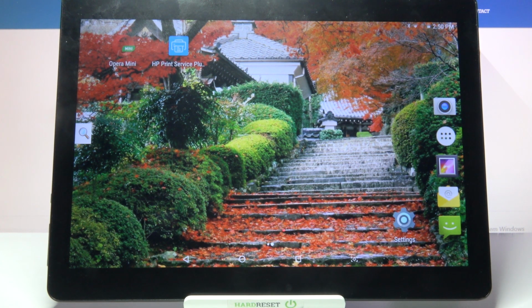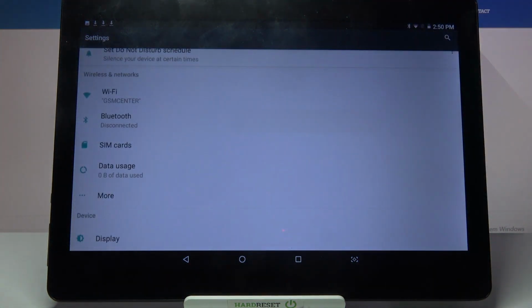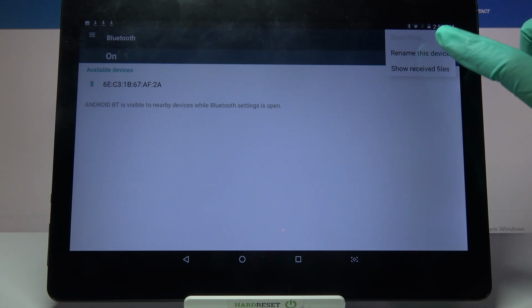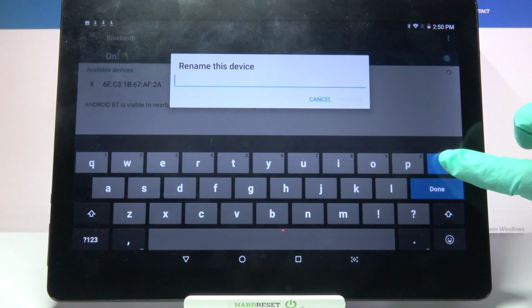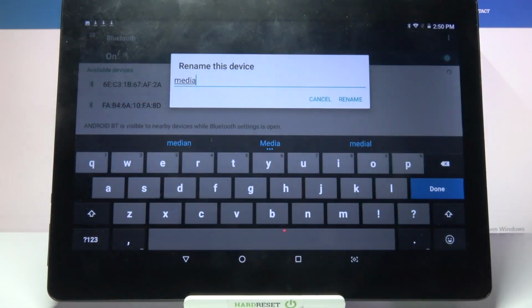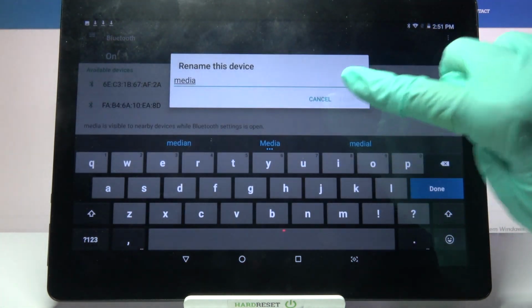this tablet. First of all, go into Settings and click on Bluetooth. Now you need to click on the switcher to activate it if it's not already on and tap on the three dots at the top right corner. From here select Rename this device and type wherever you wish to. When you're done, tap on Rename. As you can see, name of my device has changed.